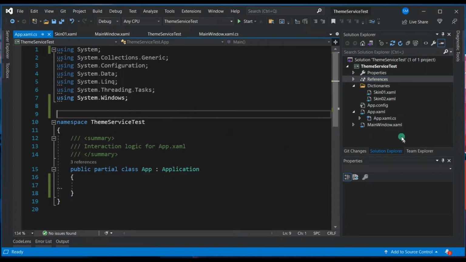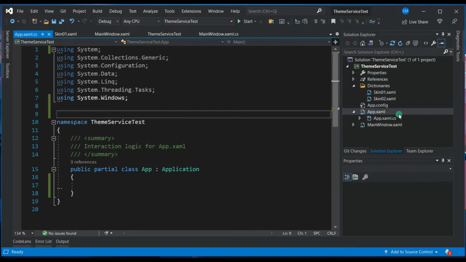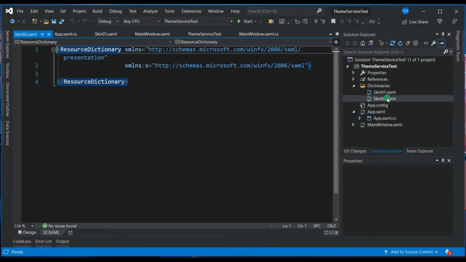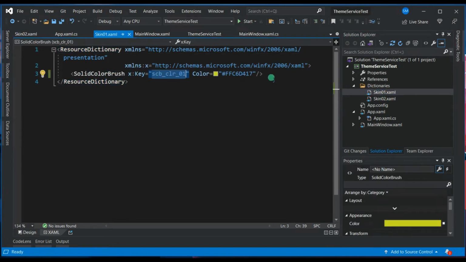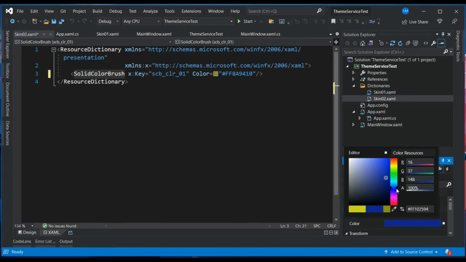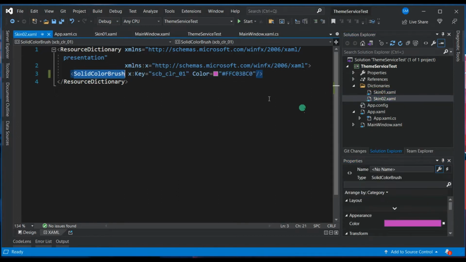So as we were seeing before, the first step, we added the Haley WPF references, and that is totally fine. And the next step, we have two skins here, skin 1 and skin 2. Where is my skin 2? In skin 2, we didn't change the color, or did we change color? Maybe I didn't save it, so that's the reason. Okay, so let me save it this time. So I have skin 1 and skin 2, and I have SCB color 1.